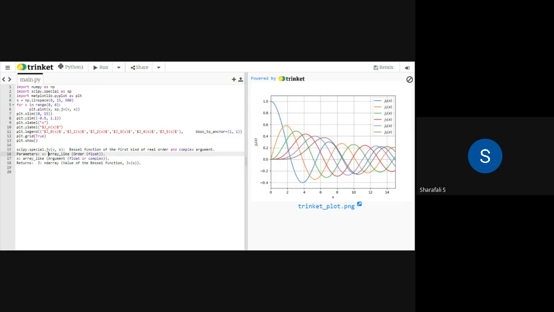So v stands for the order, which can be an array-like object, and then we have x, which we have specified in a range, so we can specify it like that. x is also array-like, which is nothing but the argument, and can be a float or complex value. Then this function scipy.special.jv returns an array of values, that is, the values corresponding to the Bessel function, and we just plot that against x. That's what we did here.